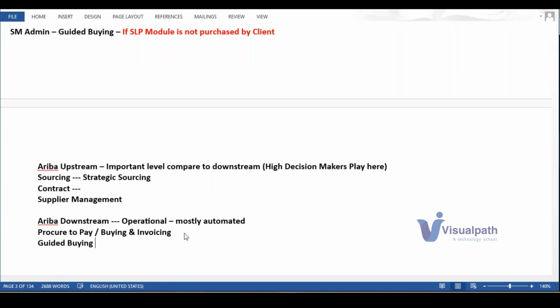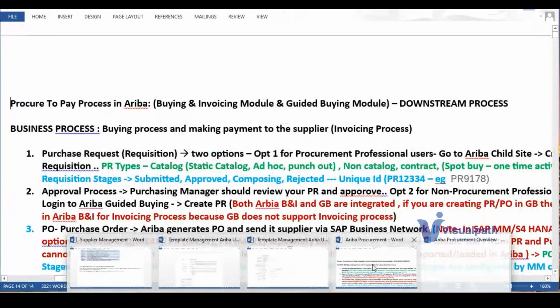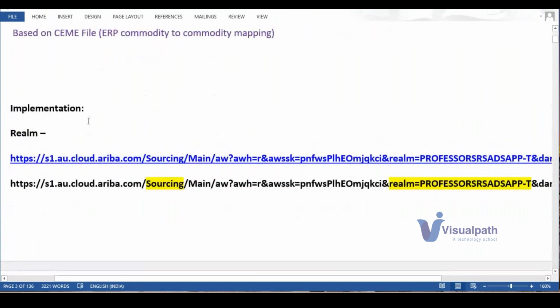This guided buying is only for buying and the GR process. It helps non-procurement professionals create and search for their own goods and services in guided buying. All these, Ariba upstream, Ariba downstream, and guided buying, will be URL based. I'll show you the URL. I think it will be here. So these are all the URLs. In SAP systems, we have a difference. SAP is ERP; we call it on-premise.